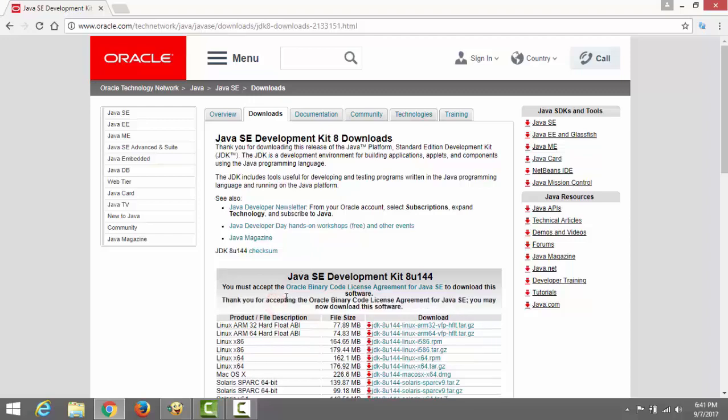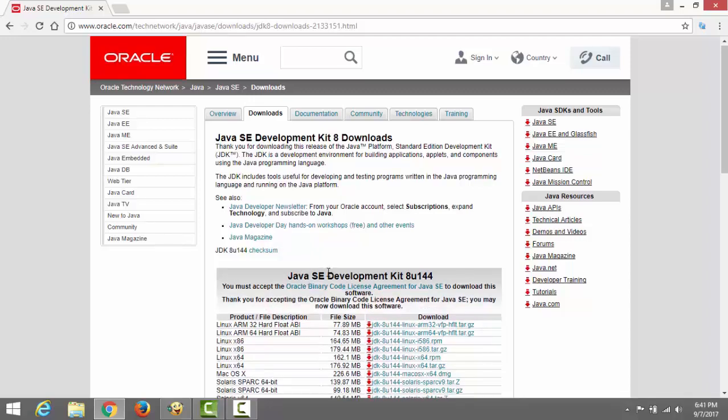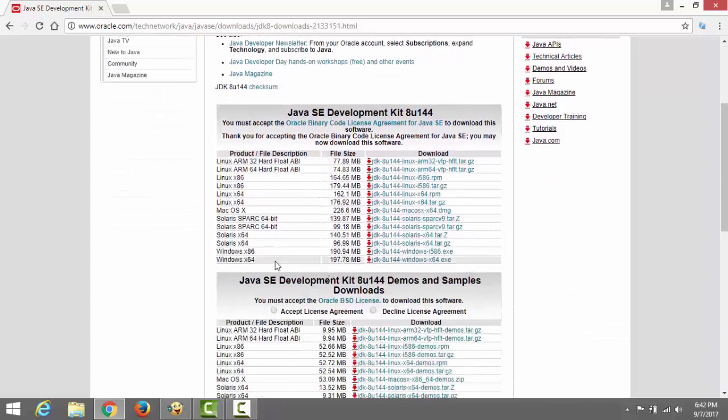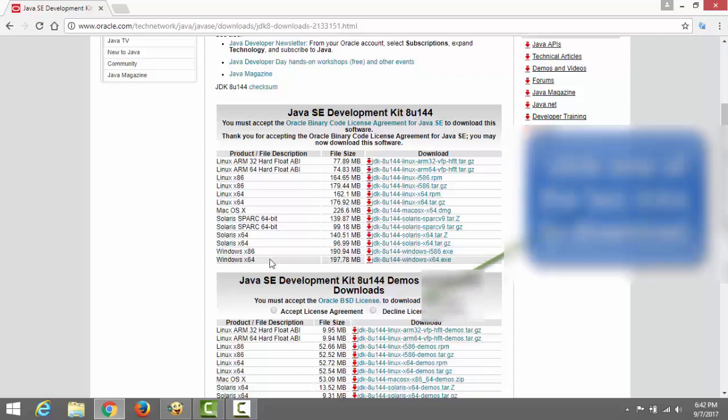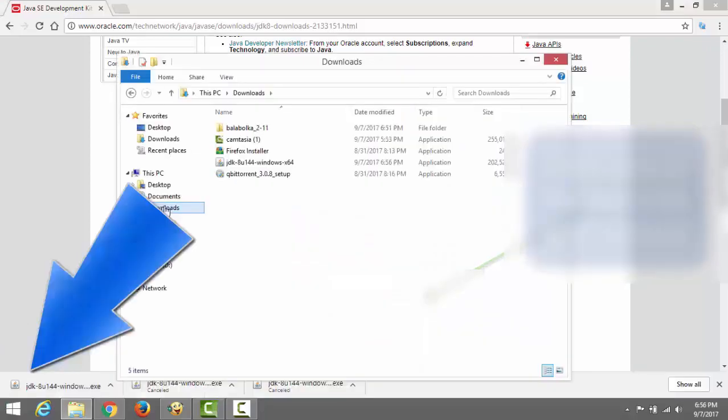Once you accept the license agreement, if you have Windows, choose either the 86 or the 64 version. The 86 version is for 32-bit computers and the 64 version is for 64-bit computers. Download the appropriate JDK. Once the download is complete, click on the contents and install the software.